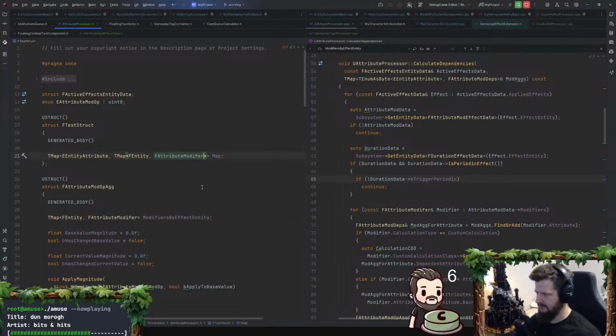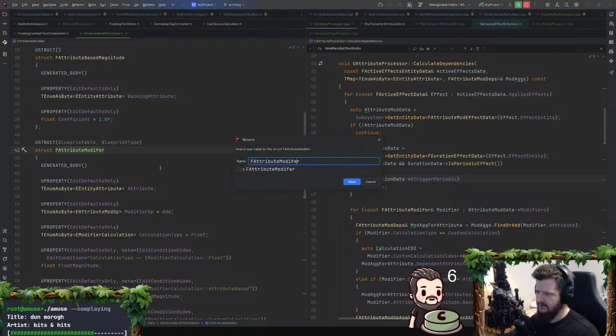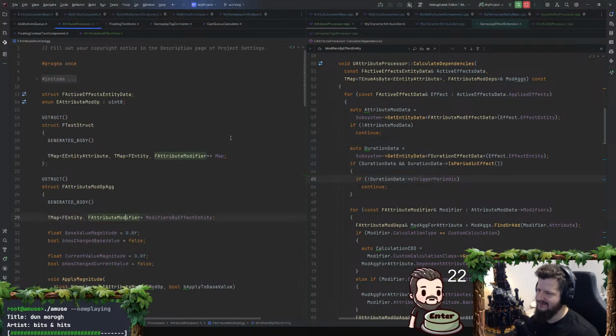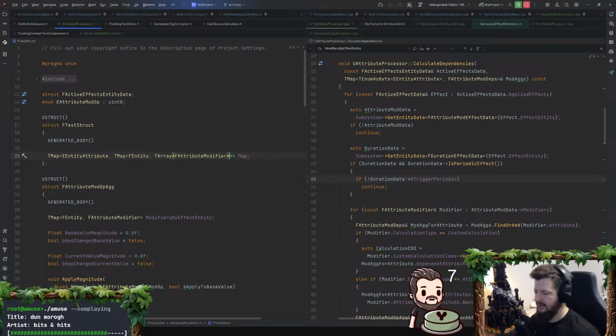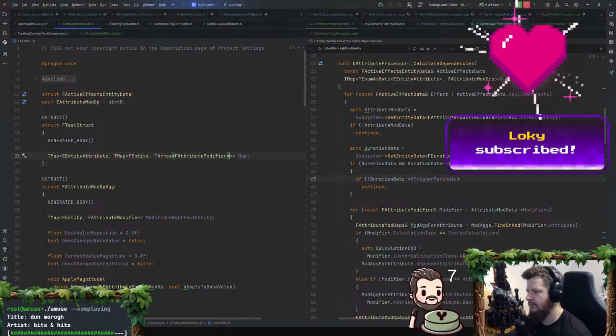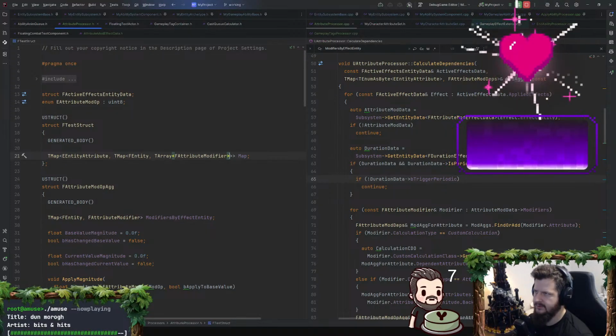Did I spell that wrong? I did. I didn't even spell the type correctly. Okay, let's fix that. Modifier. There we go. So this would need to be a T array actually. We could have multiple attribute modifiers on the same attribute on the same effect.